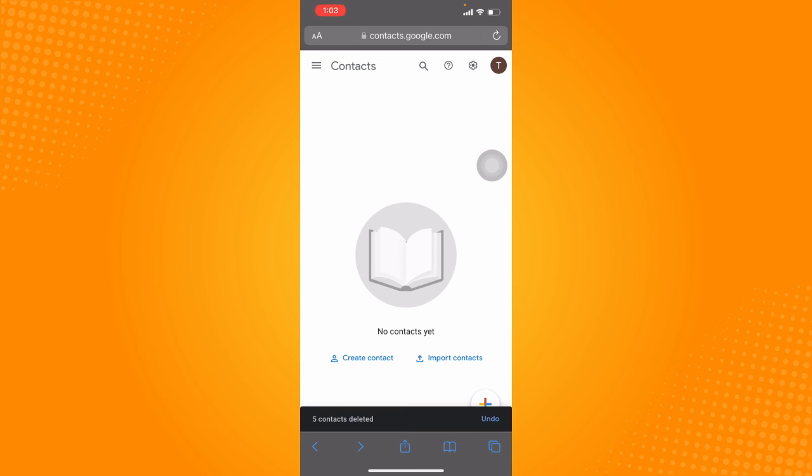And so that is how you can basically permanently delete contacts from your Google account.